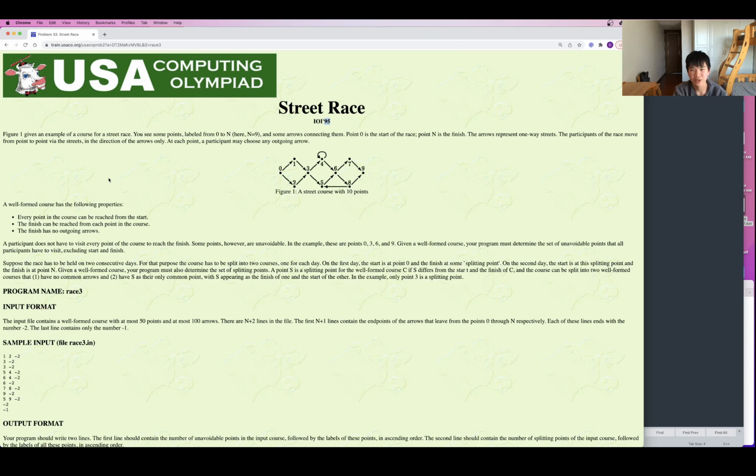Okay. So in this problem you're basically going to be given n plus 1 points that form a graph. The points are labeled from 0 to n, and in this case n is equal to 9. As you can see, the nodes are labeled 1, 2, 3, 4, 5, 6, 7, 8, 9. And this graph is supposed to form some race with point 0 as the start and point n as the finish, or the destination. So the arrows represent one-way streets, which basically means that the edges are one direction only.